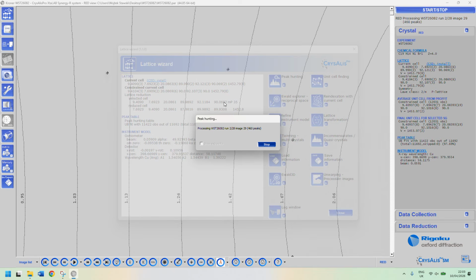Peak hunting, that's how it's called in the CrysAlis language. The Bruker people would probably call it something like peak harvesting, I think. But I'm totally a Rigaku person. I'm a loyal customer. Okay, I'm going to pause it right now.